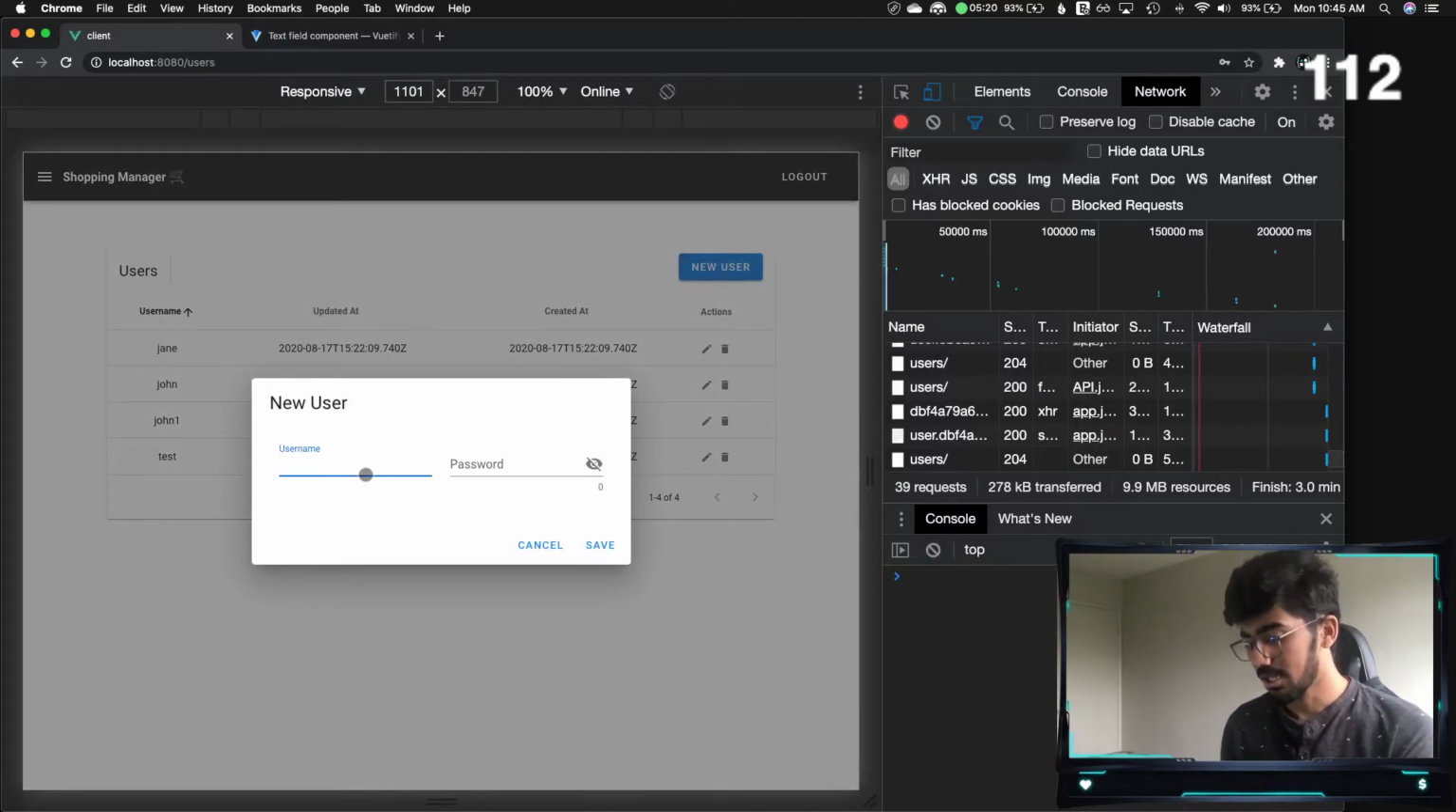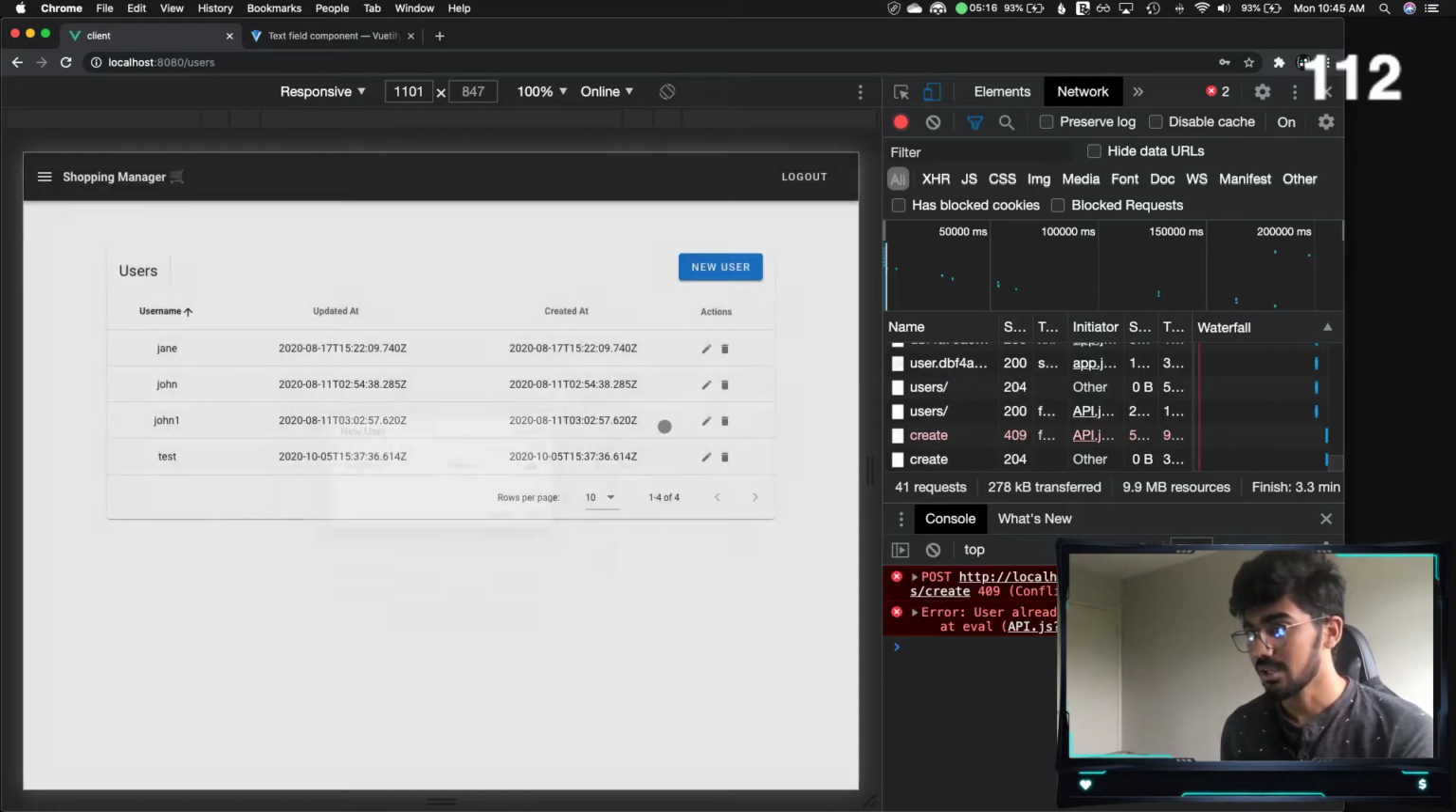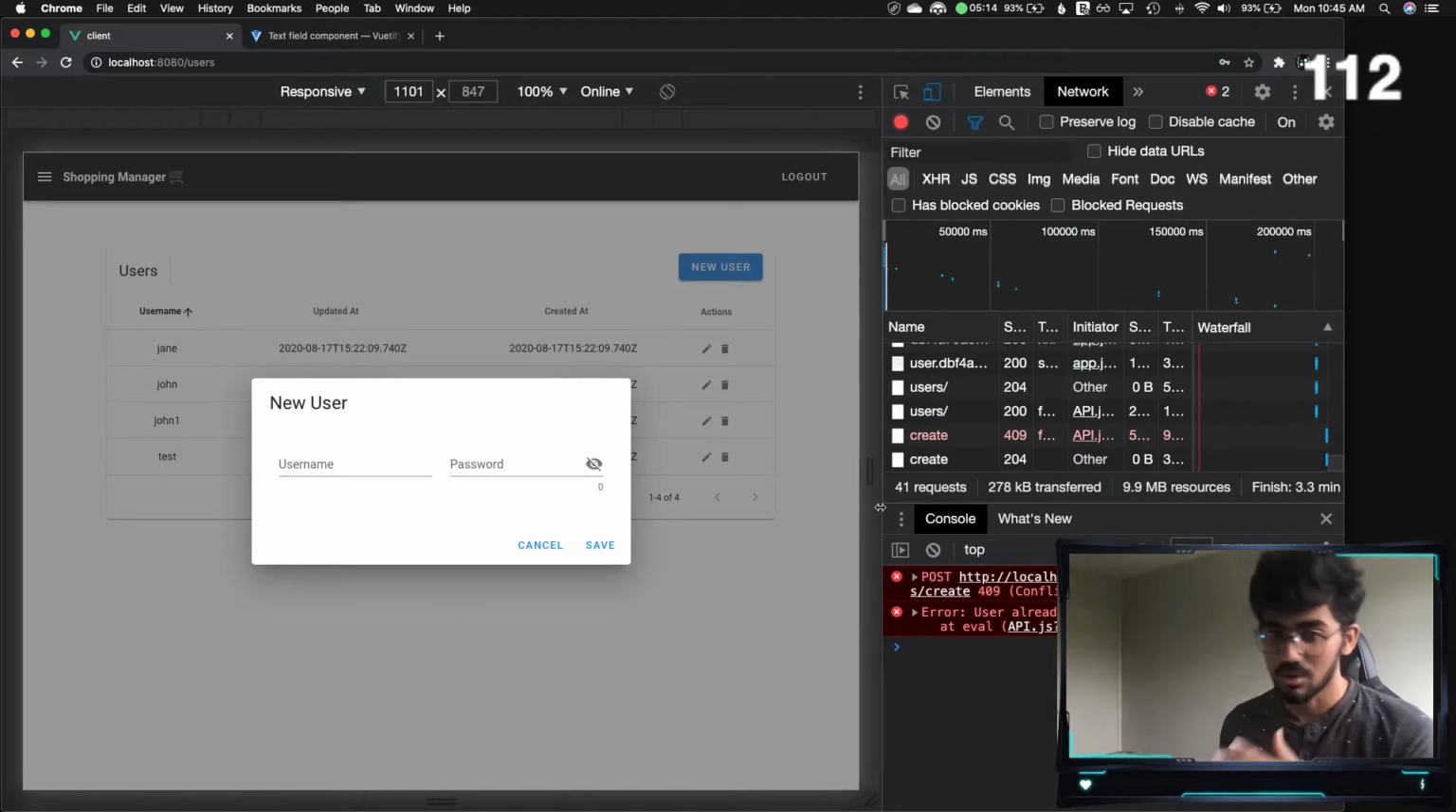Let's try it again. Test. It will show the thing. If I close it, that goes away. Nice.